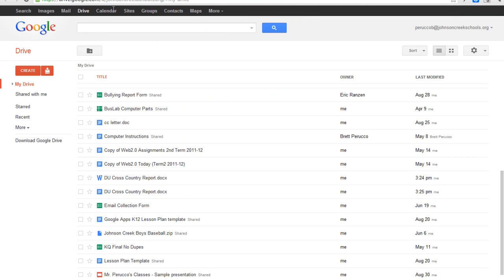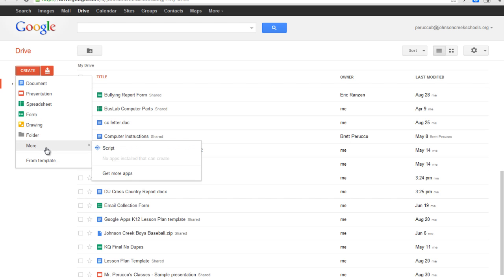Now, let's go ahead and say I'm going to create a new document. From Drive, I can just come over here and hit Create, and I've got options, and Document is comparable to Word, Presentation is comparable to PowerPoint, Spreadsheet comparable to Excel. Forms and spreadsheets kind of work hand in hand. There's not really a Microsoft comparable for that, and same with drawing. So we're going to just go ahead and do a basic document.